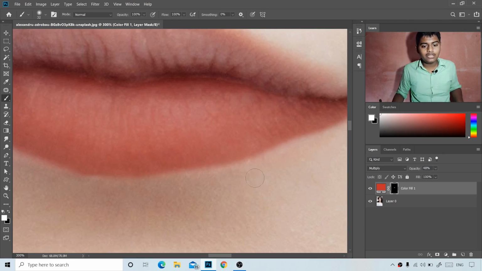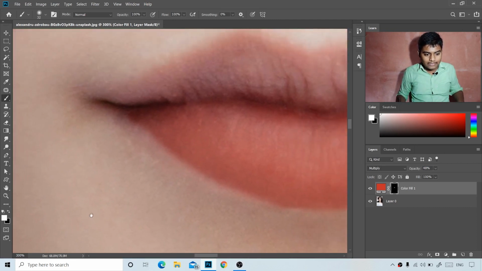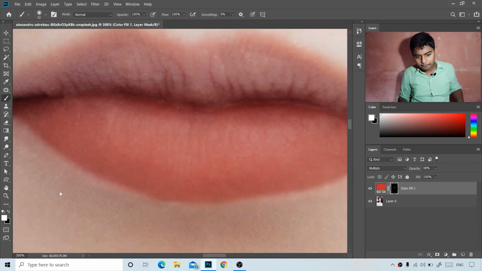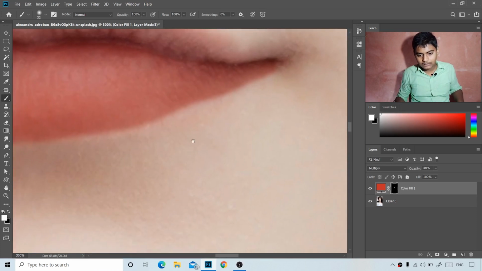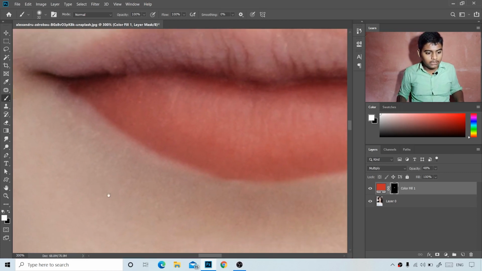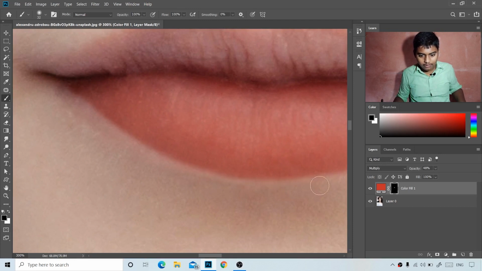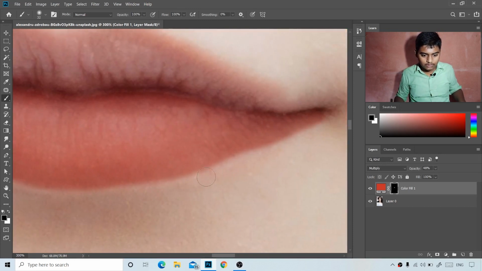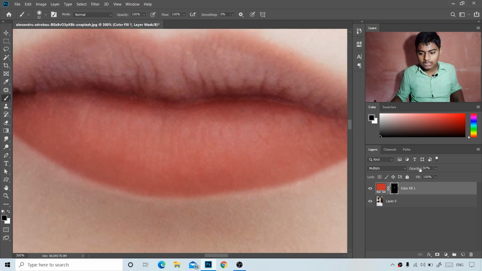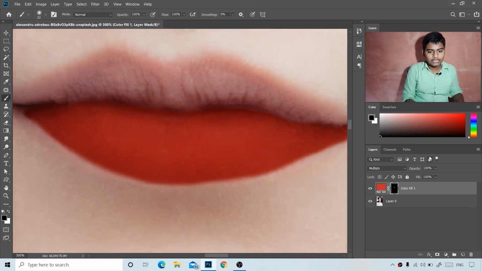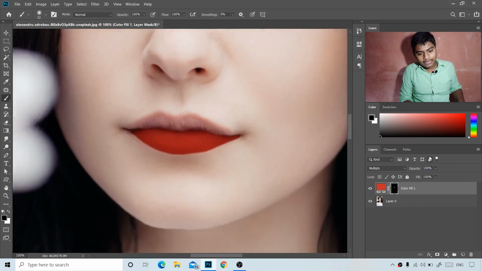What I actually do now is reduce the opacity of it, and then I erase its border and maintain the sharpness at the corners of the lips. I will take black color and take away all of these extras. So it is done here. You can see it is applied over all the area of the lips.